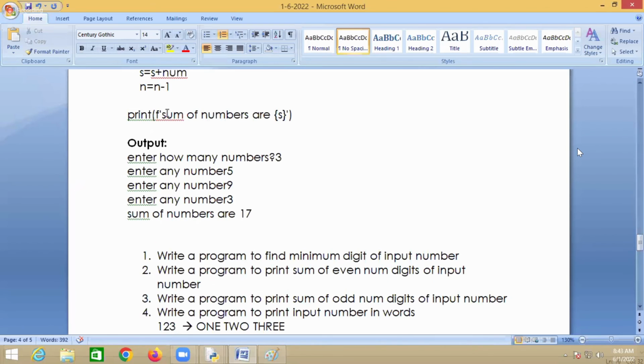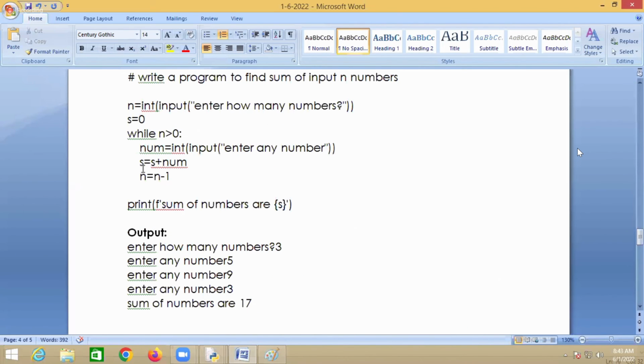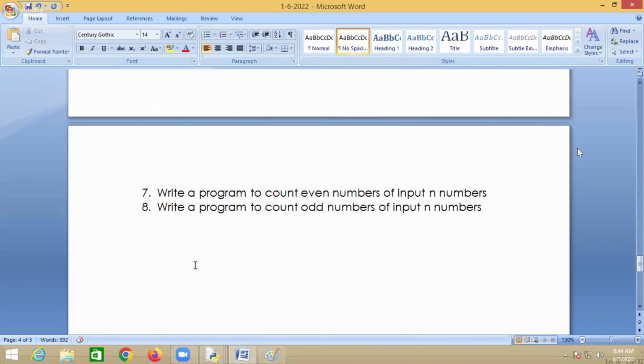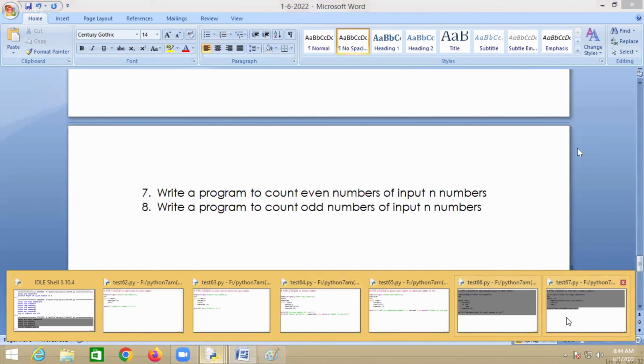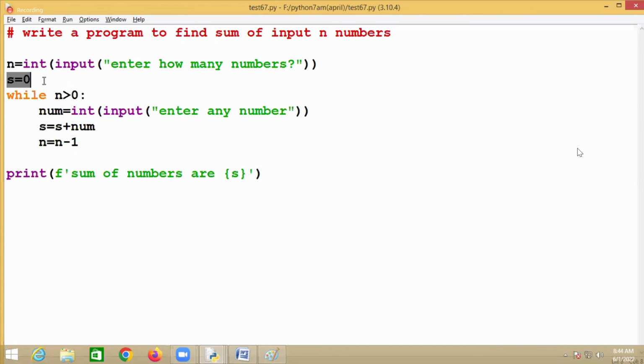Here I did only the sum, but you have to find out the minimum, the maximum, the even numbers and the odd numbers. The logic of minimum and maximum is simple. Assume that minimum equal to 0.